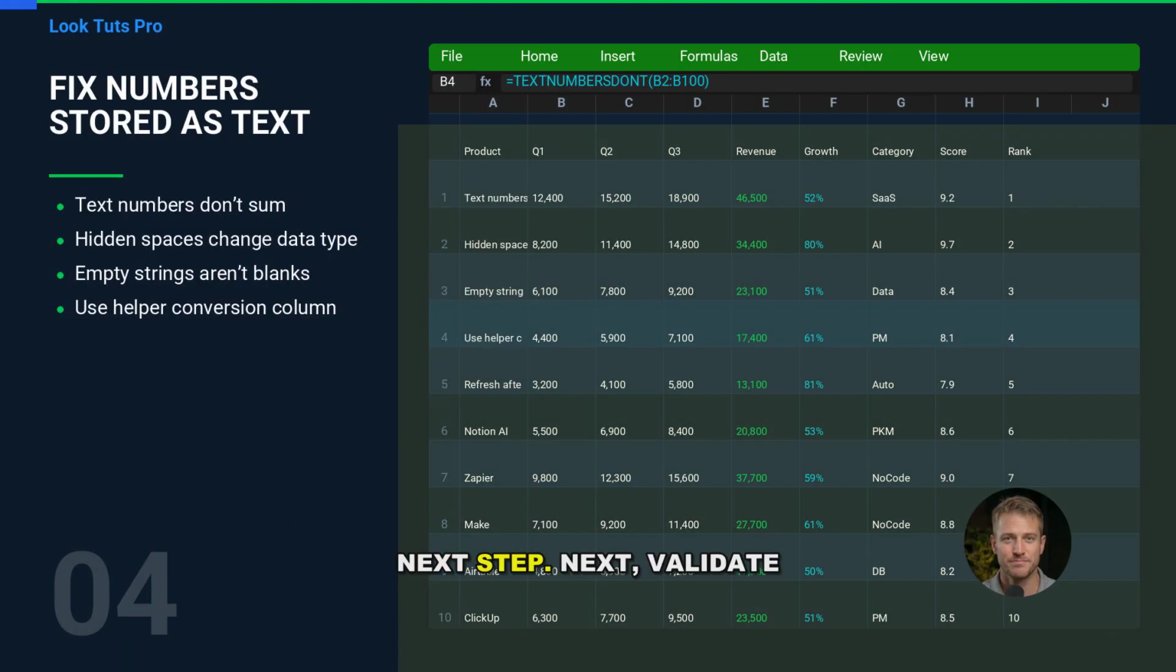Next step. Next, validate the source numbers themselves. The most common hidden issue is numbers stored as text. They look like numbers, but they don't behave like numbers. A pivot table may count them or treat them as 0 in a sum, depending on context. Another issue is invisible characters, like non-breaking spaces from copied data. Those can turn a clean numeric column into mixed types. Also watch for blanks that are not truly blank, like a formula returning an empty string. That can still change how Excel classifies the field.